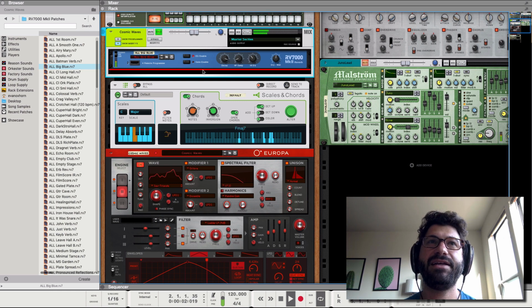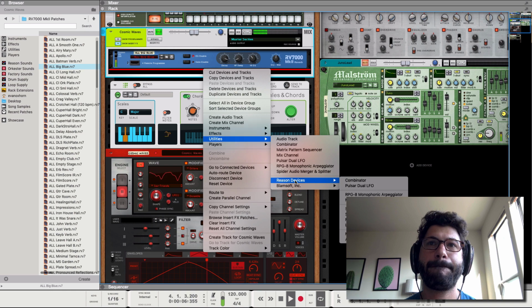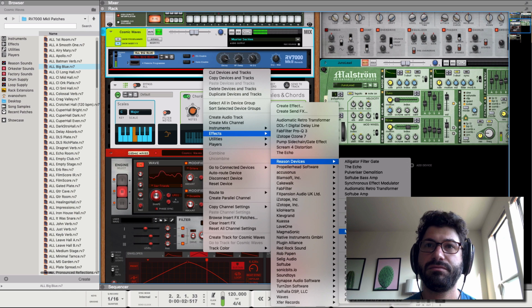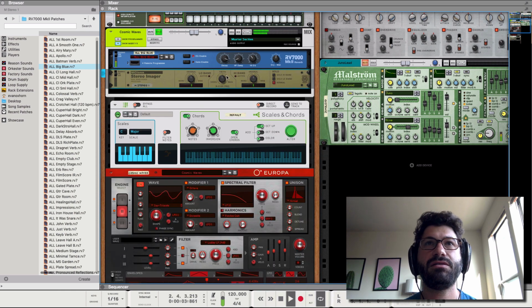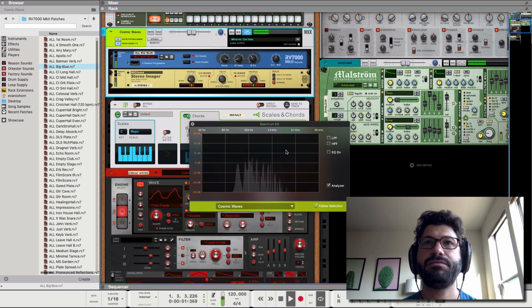We'll also add a stereo spreader. So, stereo spreader. Just get it out to the sides. Cut some of the low frequency.